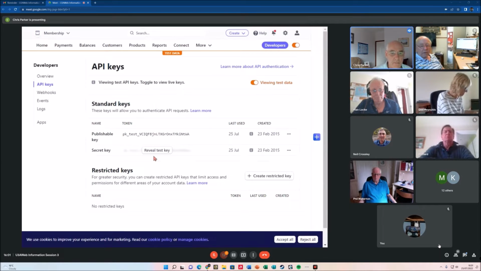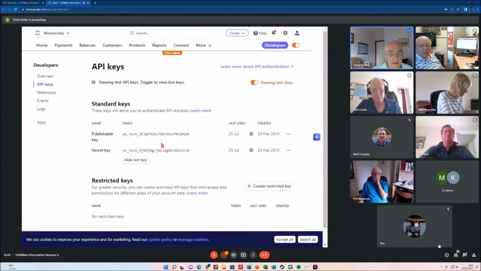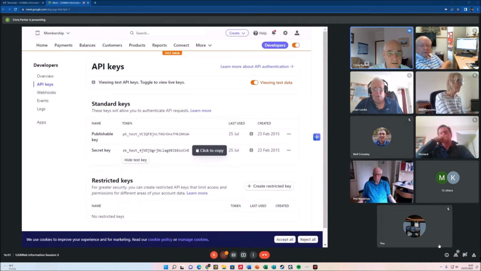In the same way, you've got a secret key, and again, same sort of format, but this time SK followed by test. And what you've got to do is to copy these. So there's a nice friendly click to copy here. And obviously separately, you've got to copy the secret key, but you can only do one at a time. And these need to go into the U3AWeb system in system options. Sorry, payment options.